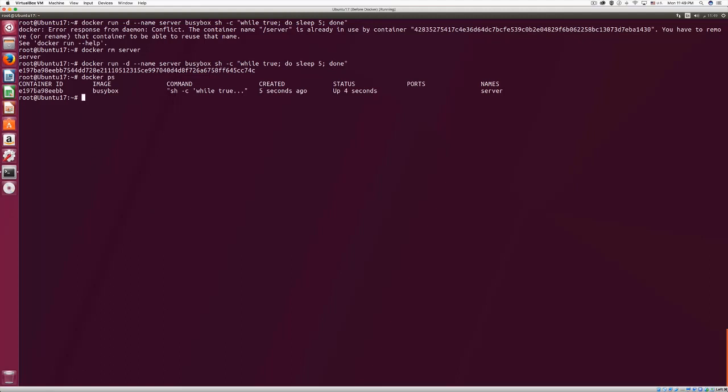This is the shortened version of this long string of characters and numbers. And this is the image. This is the command that keeps the image running. And this is how long it's been created. And this is the name of the container, and these are the ports that it has exposed.